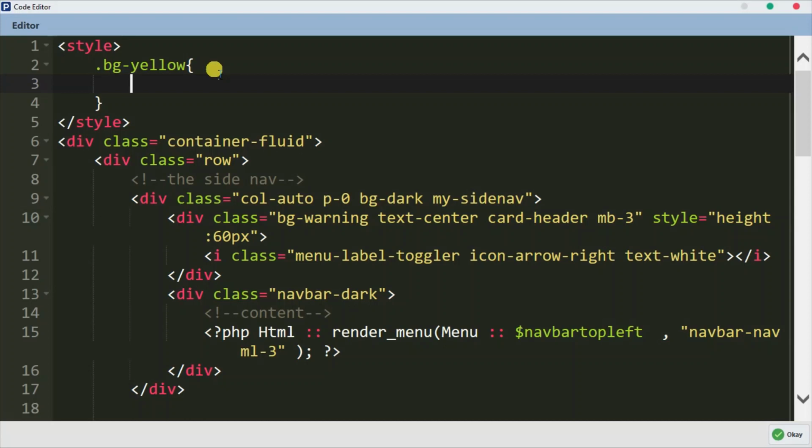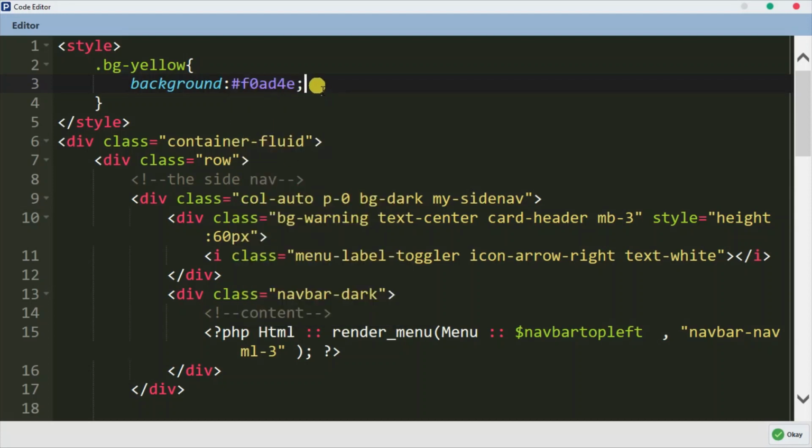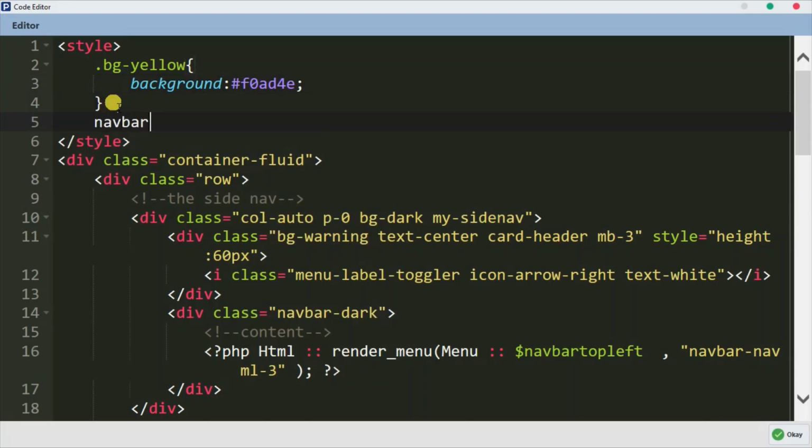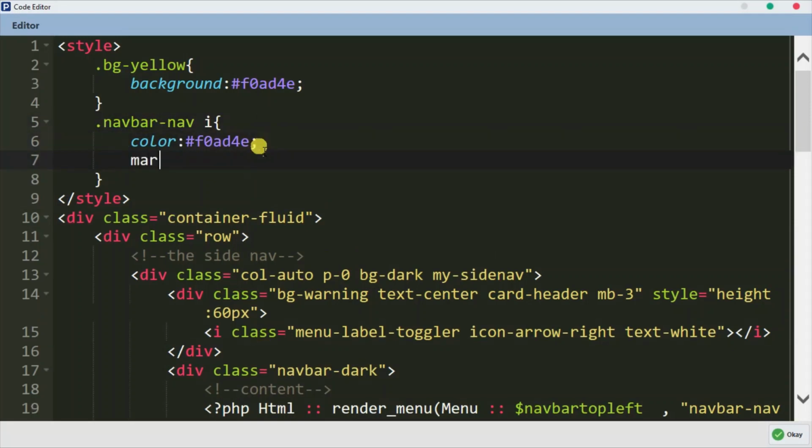Then inside this bg yellow, we want the background to be this color. I've copied it from here. Okay, we want the color to be this, and again we move to our navbar and in the navbar we want to locate an i tag, and we want the color of this to be the same color we have here, and we want the margin right to be 5 pixels. At this point, we would like to view what we have done.